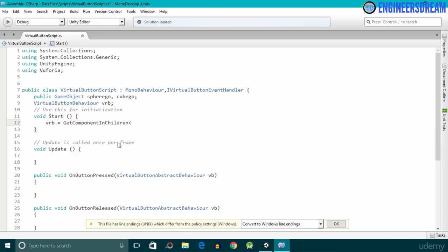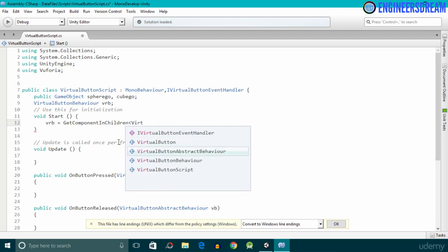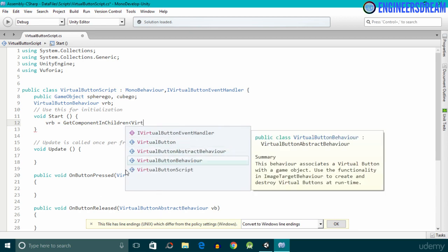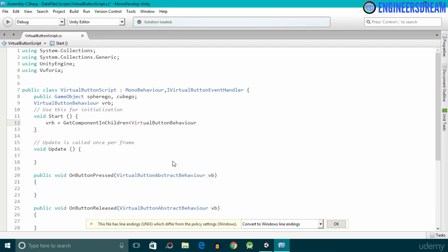After this, I'll open a corner bracket. And inside this corner bracket, I'll write down VirtualButtonBehavior. Okay, so I'll select the VirtualButtonBehavior option. I'll close the corner bracket and next I'll open and close round brackets. I'll then put a semicolon. Now guys, let me explain this line of code.